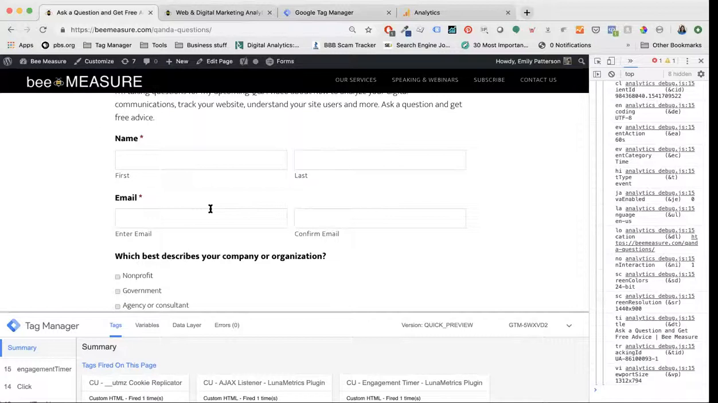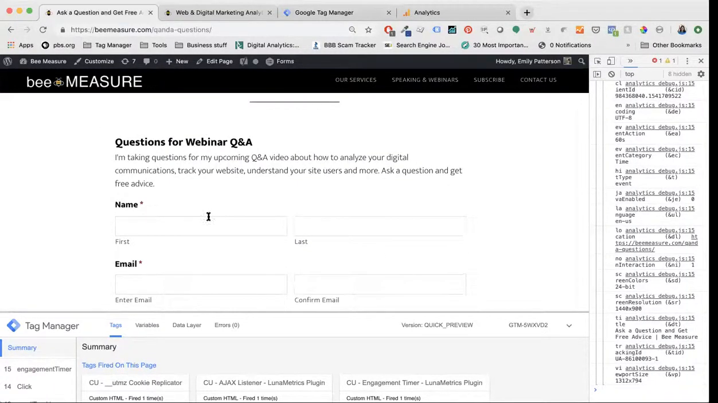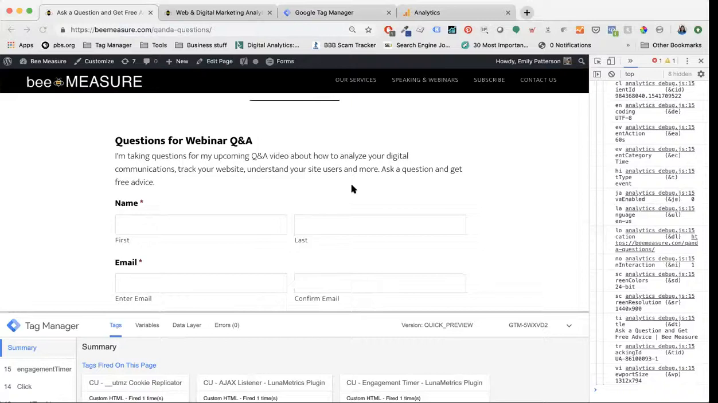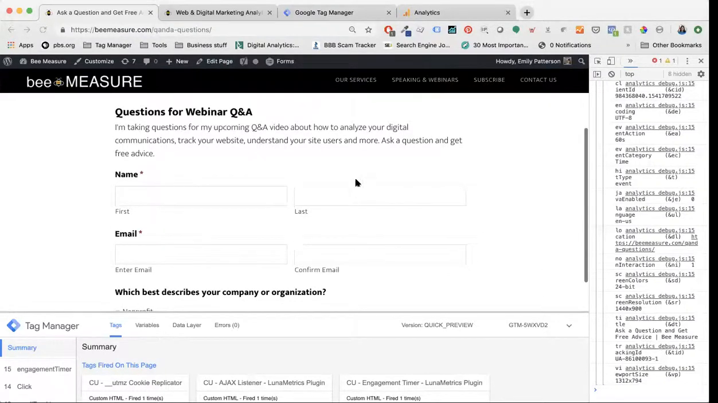If this is a form that refreshes and has a thank you message right on this page, you can even track the refresh and the new question appearing here.